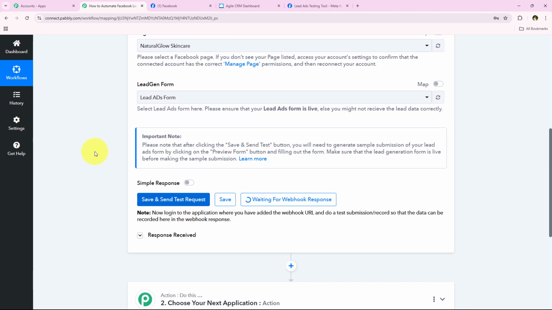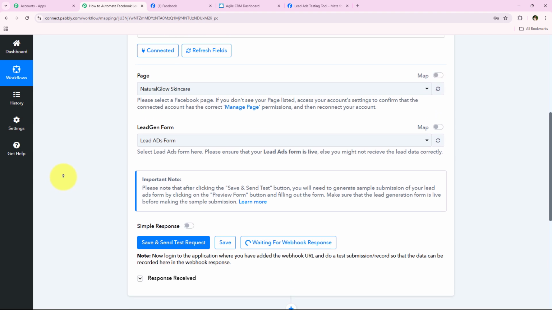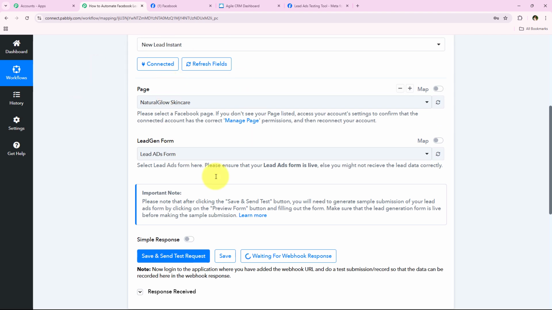and send this request. And as soon as I click on this button, it is saying waiting for a webhook response. And in the notes, it is saying now log into the application where you've added the webhook URL and do a test submission. So it is asking me to do a test submission, right? So in order to test our connection and also to capture the webhook response, we have to do a test submission. So we have to submit a lead gen form.